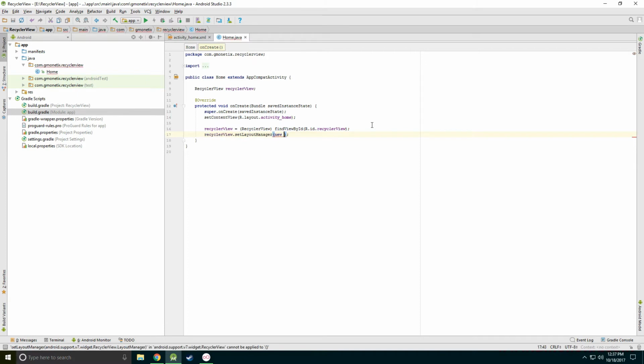So what you have to do is recyclerView.setLayoutManager, new LinearLayoutManager. And this new LinearLayoutManager will take a parameter as a context. So pass this. Well, so we have to create an external adapter for this RecyclerView. So let's create that.